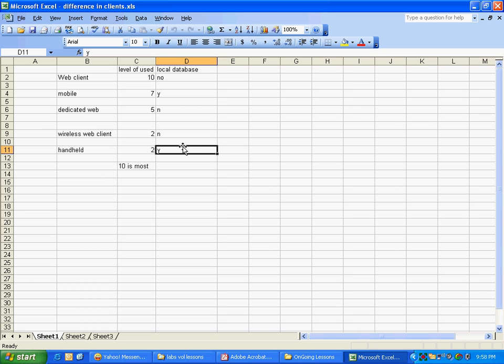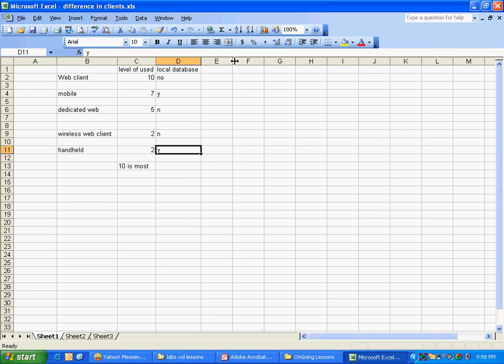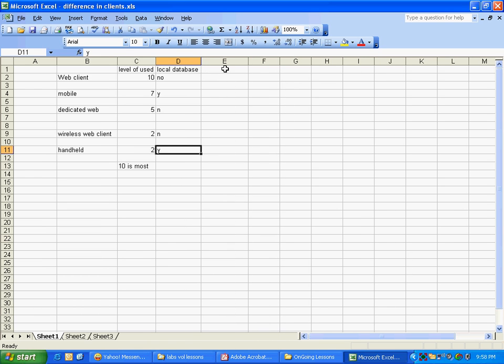Having a local database means that it can be used for field operations, like field sales, field service, field marketing, or any kind of field work. So I've just written that point here.